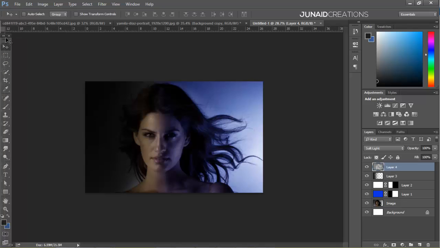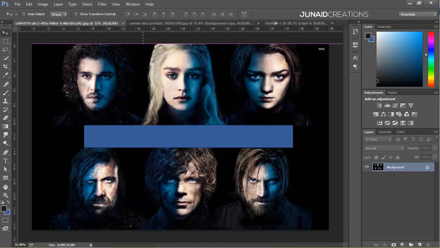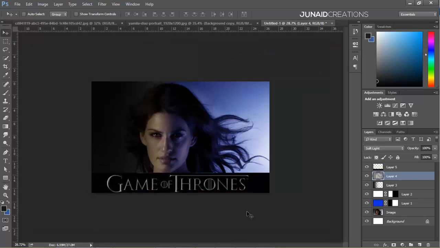Now go to Game of Thrones image and go over the title. Move to the original image. Create a layer.